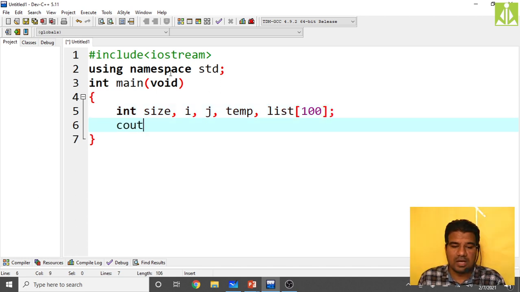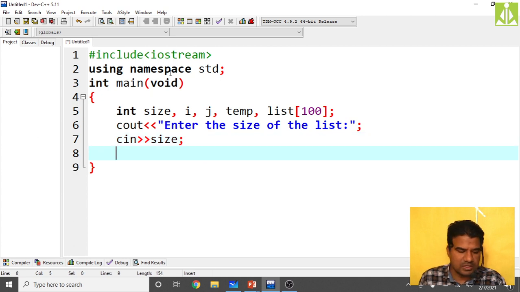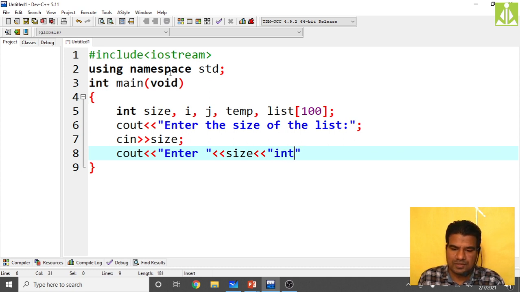Then cout. This thing we have done for selection and bubble sort as well. Enter the size of the list. Then read it into size, cin size. Then what else do you have to do? cout, enter how many elements, equal to the size. Enter size integer values.